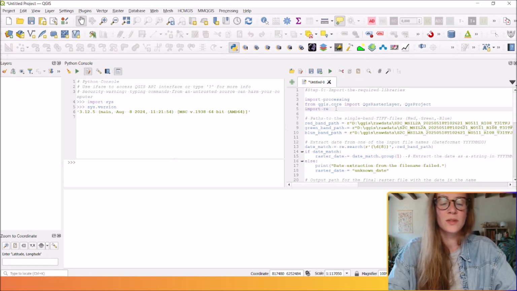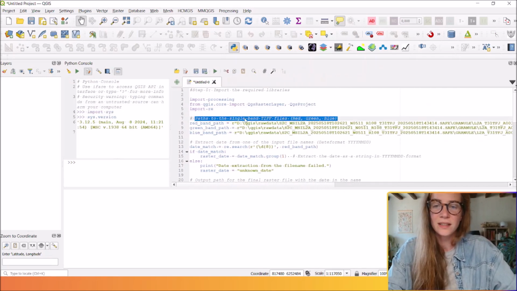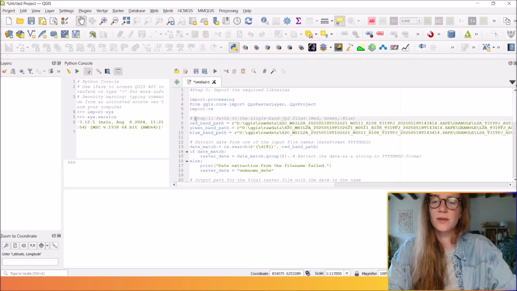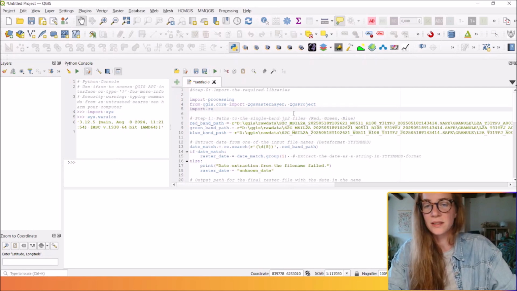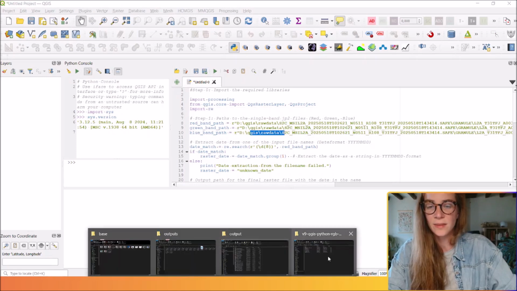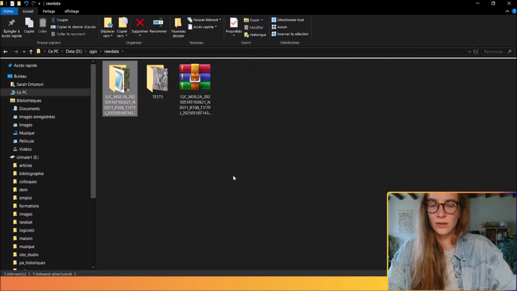This module allows us to search, match, and manipulate text using patterns. Once those libraries are imported, you can define the path to the single band TIFF, well, actually, the JP2 file. So the first step is to define the path of your single bands, the red, the green, and the blue bands, that are located here on my computer. Basically, that's the path of the file I've just downloaded.